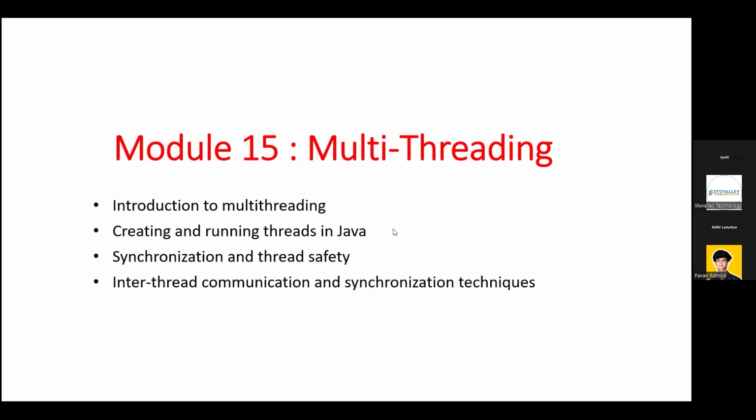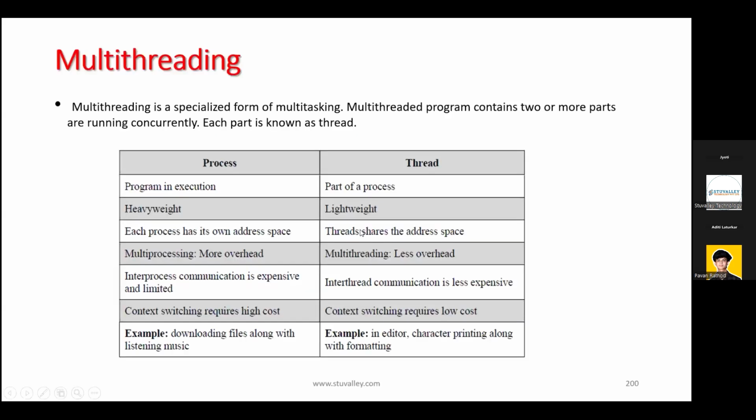Multi-threading is basically creating multiple threads. We can use the threads for executing simultaneously, or concurrently, as we say. A thread is nothing but a small piece of code. Whatever application you are creating is divided into different small pieces of code, and that is known as a thread. Multi-threading is a specialized form of multitasking.